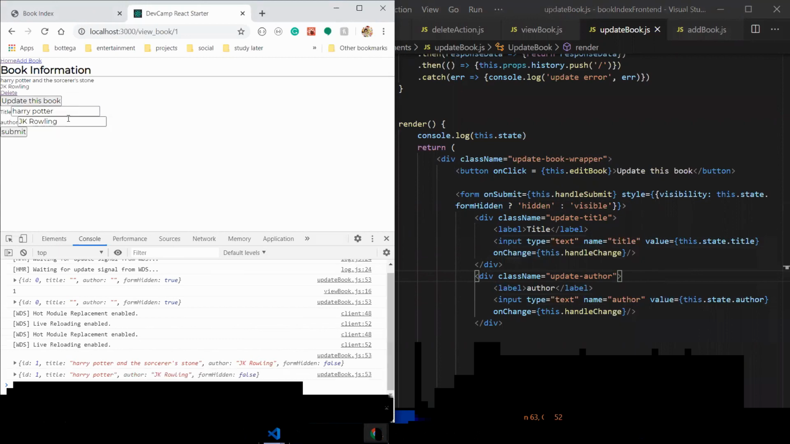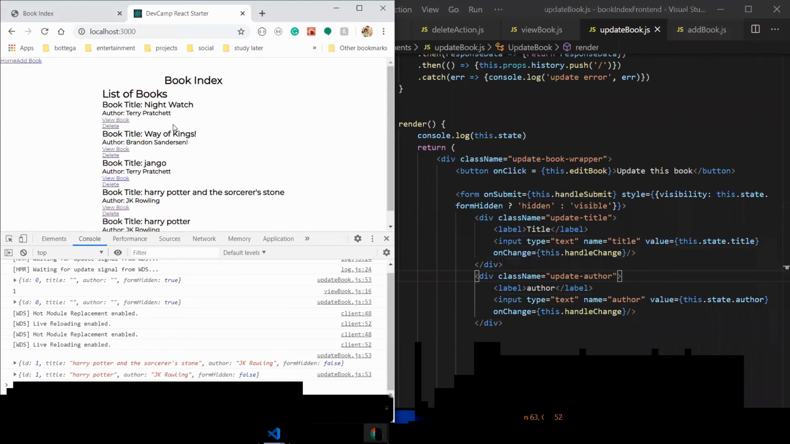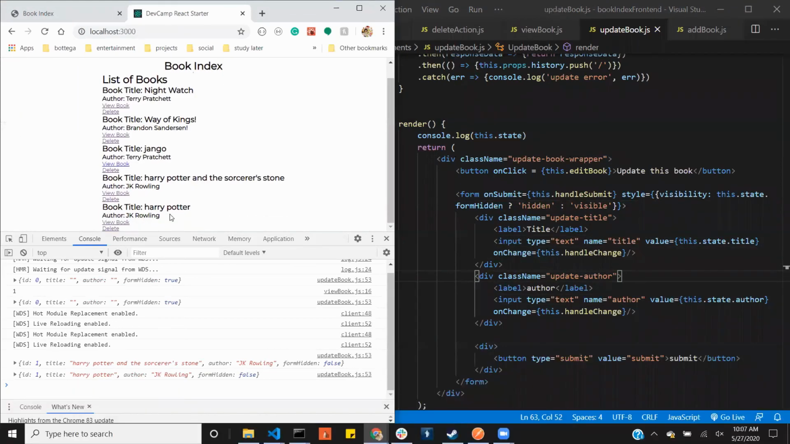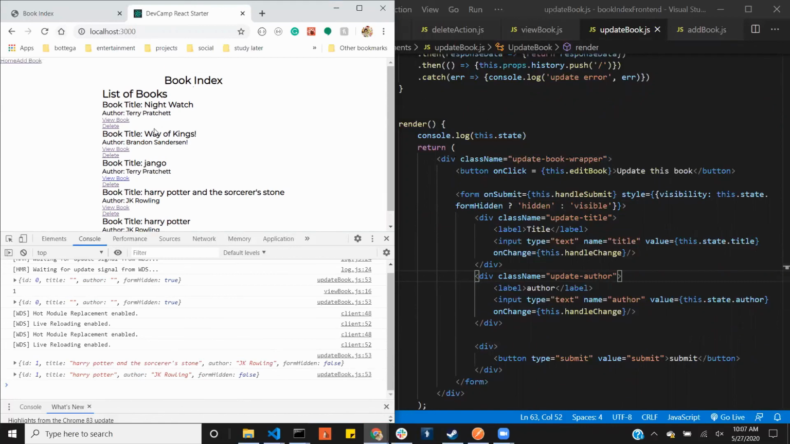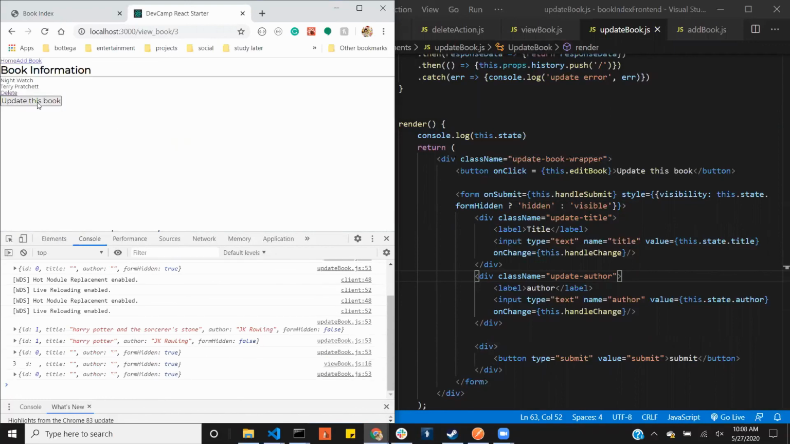Harry Potter and the Sorcerer's Stone, or just Harry Potter. If we submit it, then you can see now we have Harry Potter. All right. That is our update functionality. So now we have all of our functionality working. We're getting a list of our books. We can view a single book. We can delete a book. We can update a book. And we can also add a book.